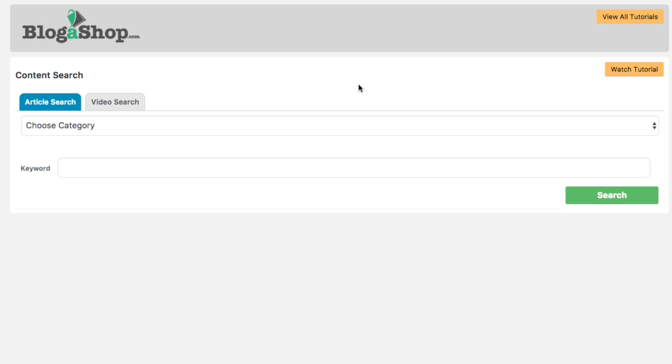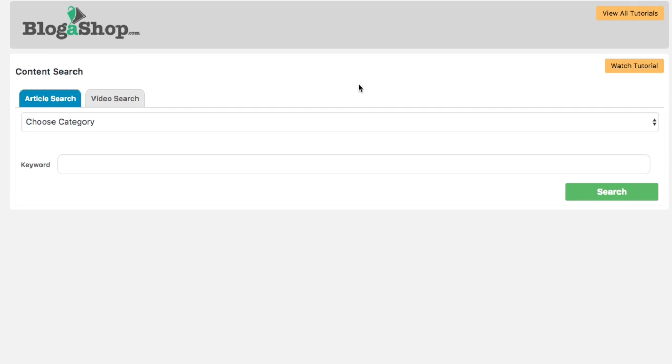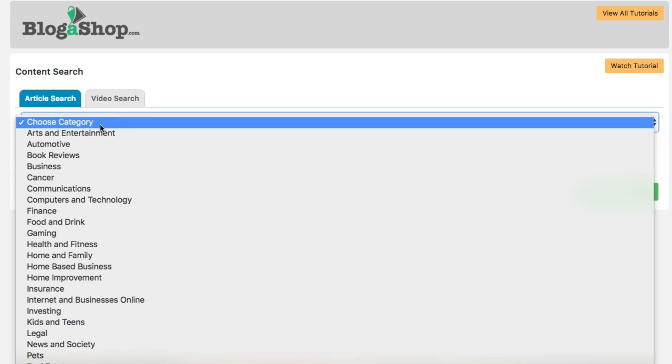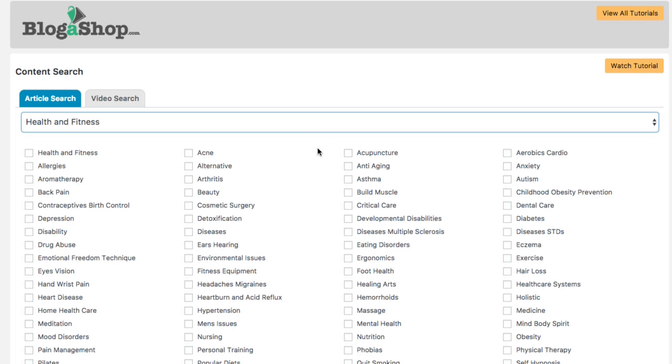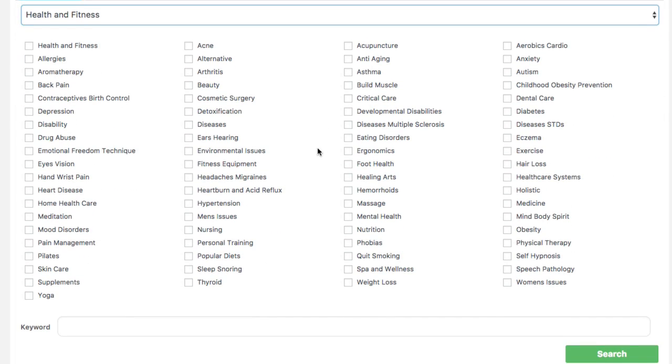The first thing that we can do is search articles. Now we have a database of over 67,000 unique, professionally written articles for you to choose from across 200 different categories. Okay, so let's go with the health and fitness category, and as you'll see, it's coming up with a bunch of different more specific subcategories that you can narrow down your search with as well. You can also enter keywords if you choose, but for now I'm just going to choose health and fitness and get a nice broad selection.